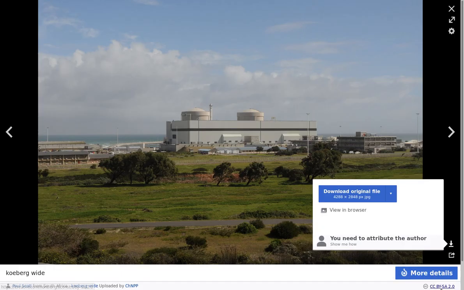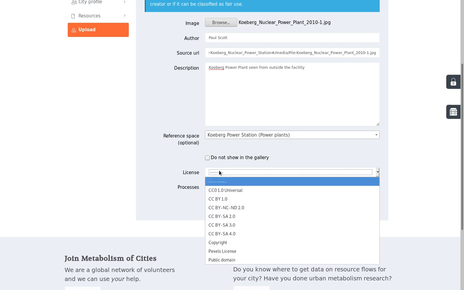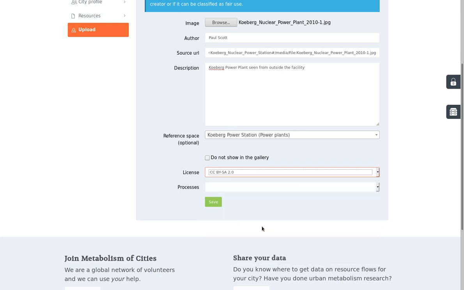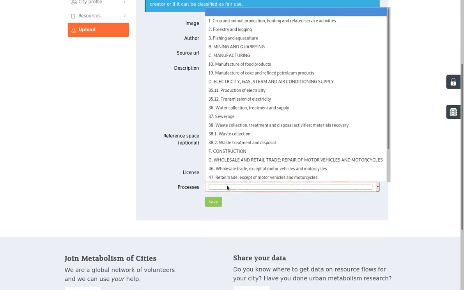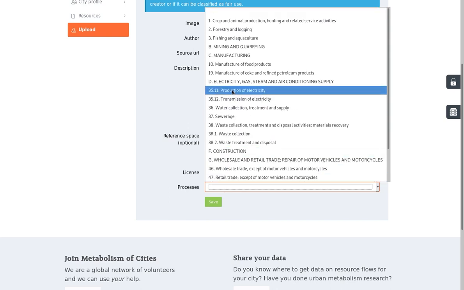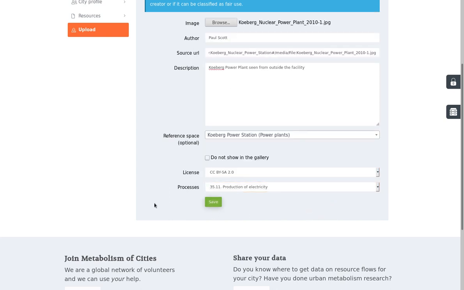Okay. Now license, let's have a look. This particular is Creative Commons version 2. Here we go. And processes, here we have a list of different processes. This is production of electricity, and that's it.